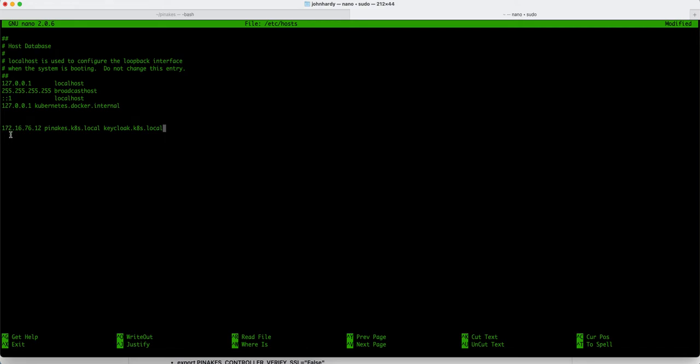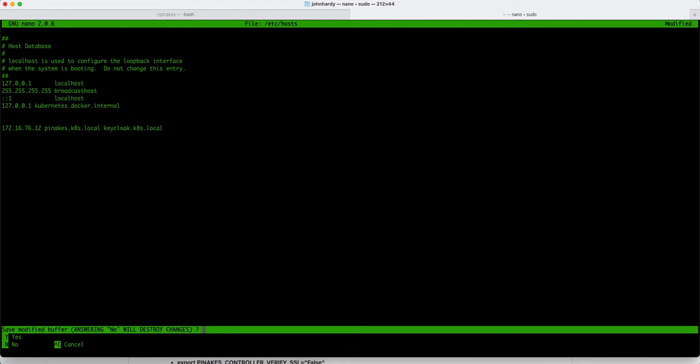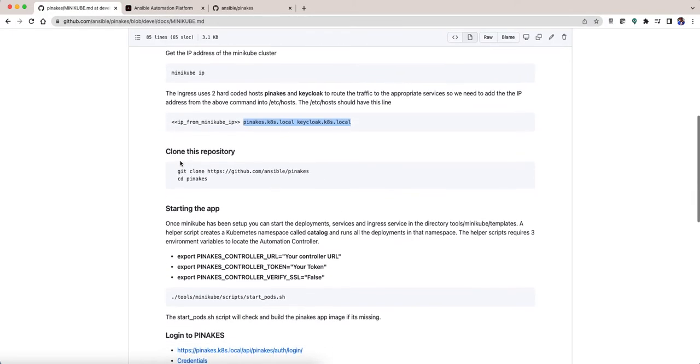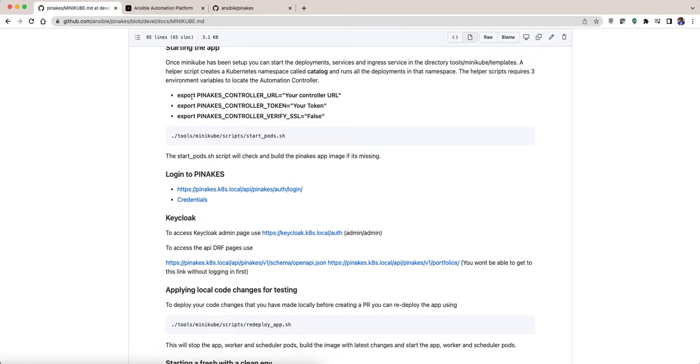Okay, so 172.16.76.12 is going to point to Pinakes K8's local as well as Keycloak K8's local. Let's save that. That is there. And then you will be surprised, but we've done that as well, and we've done that. We do need to do these now.